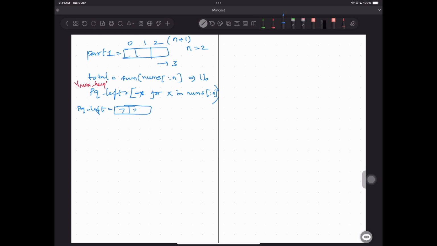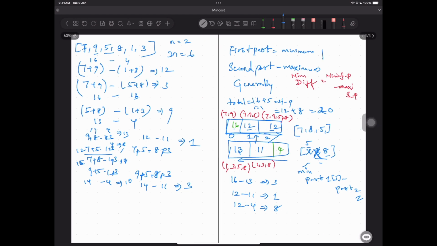7, 8, right? Okay. Next, part 1 of 0 will have 16, which is the total. Now the priority queue has the left elements, and the total is nothing but 16, so we store it in part 1. Till this point we have stored 7, 9. Next we'll take 5 into account. We keep the minimum, the two elements that contribute to the minimum value, and store that in the rest.